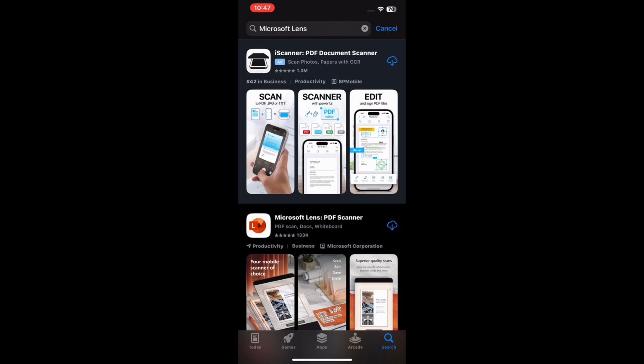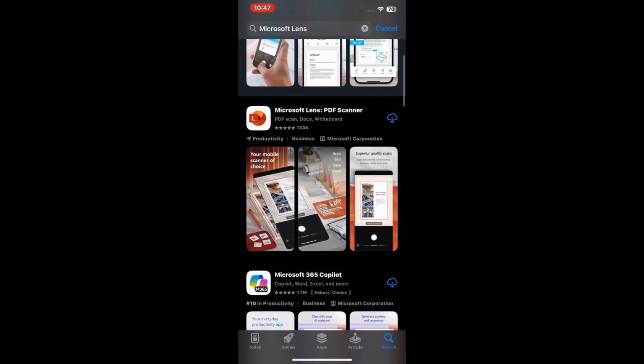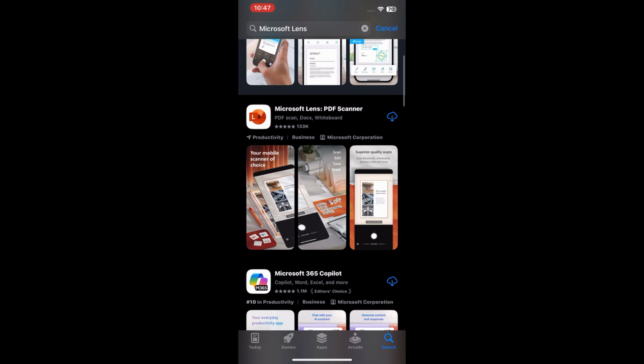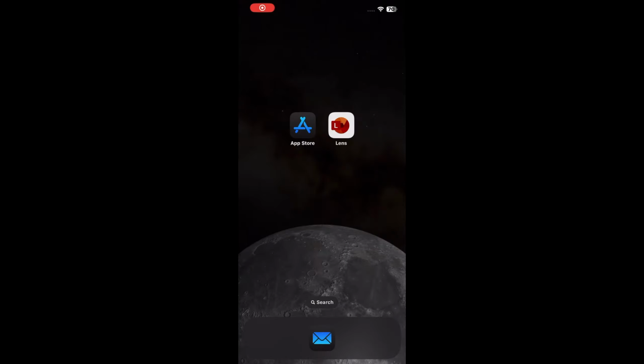Several options will appear, but we are wanting to download the free app published by the Microsoft Corporation. Once you find it, we will go ahead and click on it and select Install. Once the app is downloaded, it will rename itself to be just Lens.